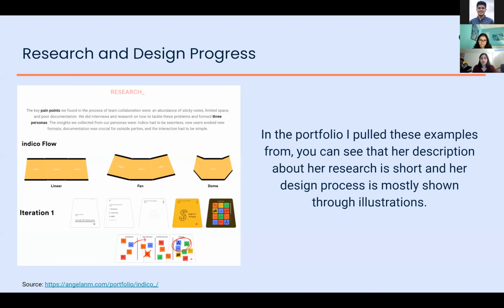But another way I've seen portfolios done is that they'll make it more like an informational story. Of course, they still have the illustrations and the examples of how their design works, but their narrative storytelling is a little different. And also with your illustrations and your design process, you'll want to make sure that you're describing and explaining what your audience is looking at as they're scrolling through.